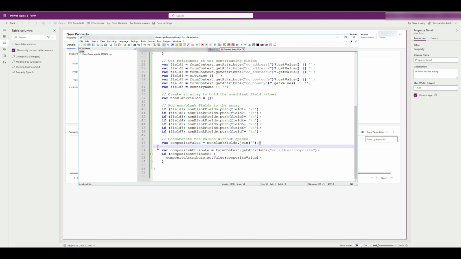We then join the array together, and then we look for our composite attribute. You'll see here, get attribute. So we just double check, is composite attribute empty or defined in this case, because we're just getting the attribute. And if it is available, we set the value, and then we move the composite value, which is the non-blank, so all the gathering of the non-blank fields together.